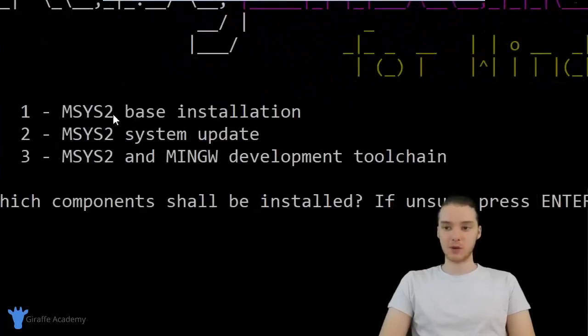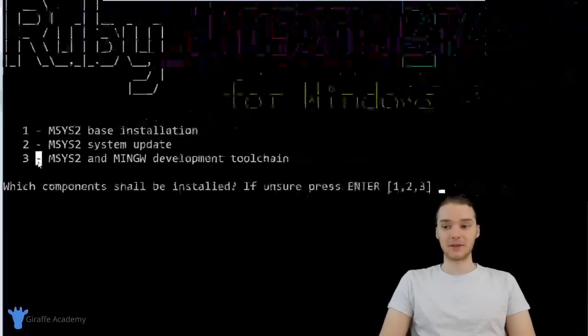So the first one says MSYS2 base installation. The second one says System Update, and then here it says MSYS2 MINGW Development Toolchain. Just for the purposes of being thorough, we're going to go ahead and install MSYS2 and the MINGW Development Toolchain. And I found it's best to just enter all of these options in order. Sometimes when you enter just 3, you get an error because certain things aren't updated. So I'm going to go ahead and enter in 1, and then after that's done, 2, and then 3. And if we do that, then everything should be able to be downloaded correctly.